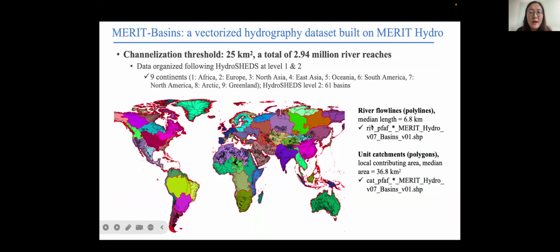Globally, we have discretized the river networks into segments of a median length of 7 kilometers, and each flow line also comes with a local drainage contributing area with a median area of 37 square kilometers. We've been building this dataset also with the top 2 levels of data organization following HydroSHEDS levels. For example, 1 represents Africa, and following a clockwise rotation it goes all the way to the Arctic and Greenland.